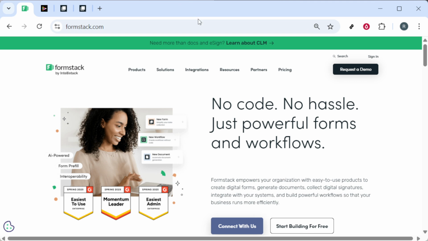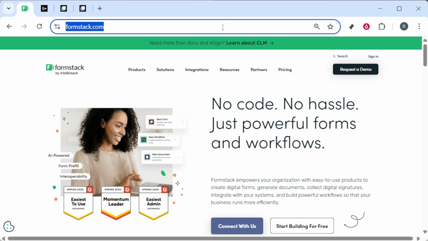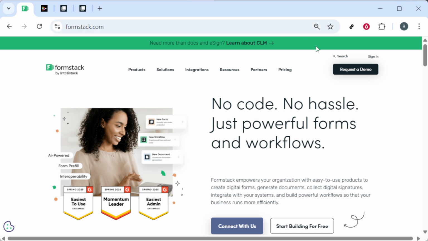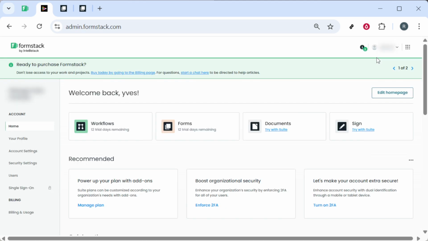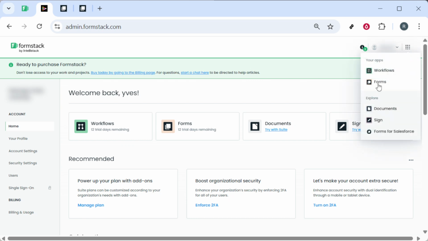Start by opening your web browser and searching for Formstack. Head to the official site and click Sign In. Enter your email and password, then select Log In to reach your account dashboard. From there, look for the Products menu and choose Forms. This is where all your form building tools live.